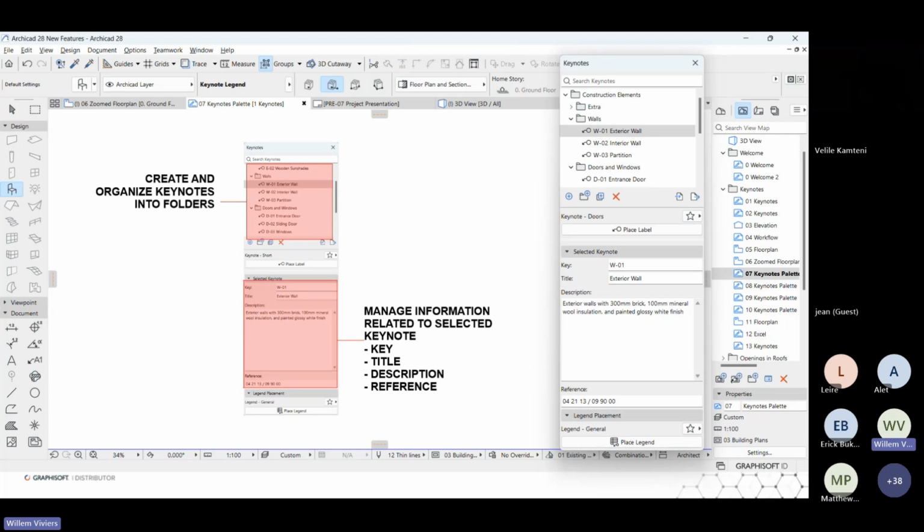So after following a keynote workflow from the beginning to the end, you'll probably notice that a big part of the workflow is centered around this keynote palette. In summary, the keynotes can be created and organized in the top part of the palette. A folder structure can help organize these keynotes in projects with many keynotes, and this folder structure will come in handy when preparing the keynote legend. The four pieces of keynote information can be managed in the bottom part of the palette. And this is where you'll see the key, the title, description, and the reference of the selected keynote.